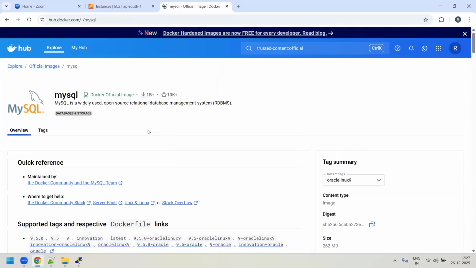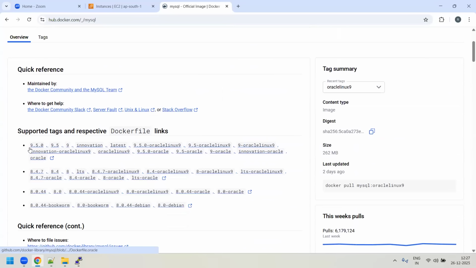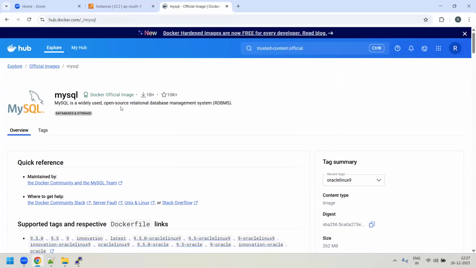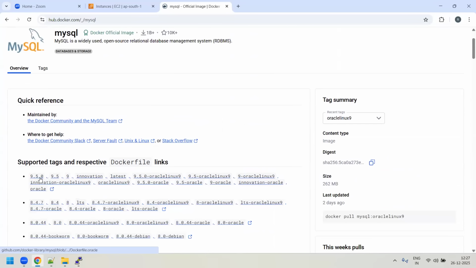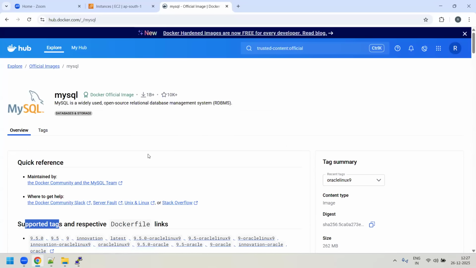If you go with the MySQL image and come over here, you will get so many image tags or versions. For example, MySQL colon 9.5.0, MySQL colon latest, which is the latest build, MySQL colon 8.4.7. So whichever version of MySQL you need, you will get plenty of supported tags. You can use any of these based on your requirement.